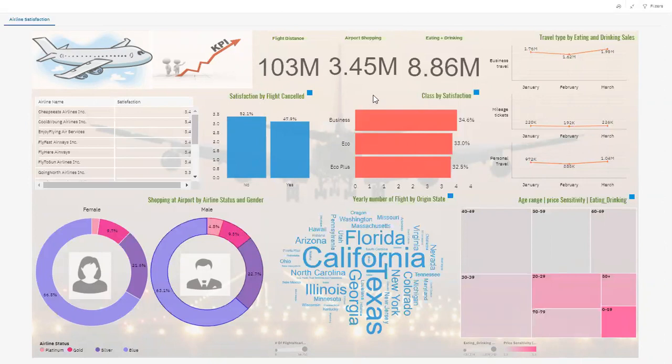This is a bar chart that is showing the class by satisfaction. We have three classes: the business, the eco, and the eco plus. From here, relatively, those in the business class are more satisfied than those in the eco and the eco plus class.